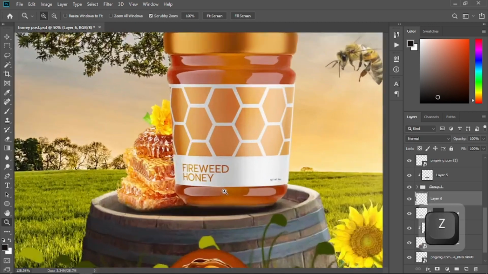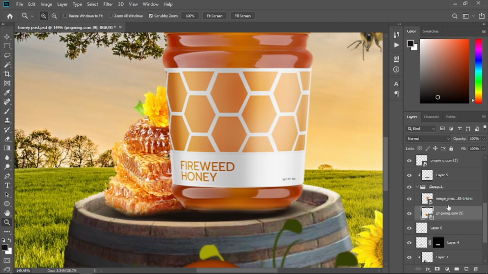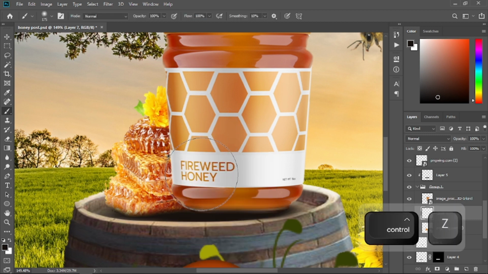Okay, if we have this product photo right in front of this honey, we should have a shadow between this product photo and the honey photo. So to do that I'm going to go inside the group and create a new layer right between this product photo and the honey photo, and get the soft round brush and create a shadow like that.